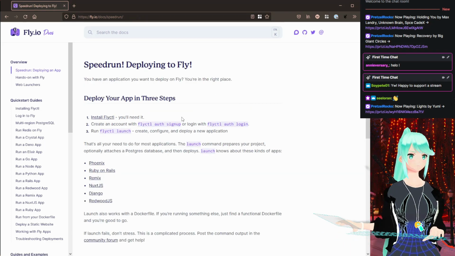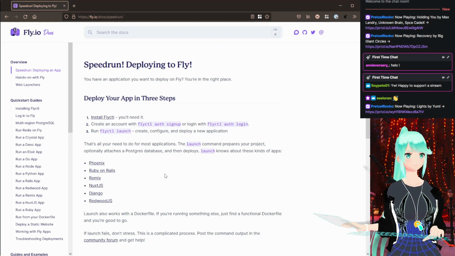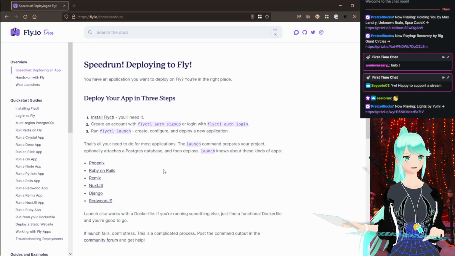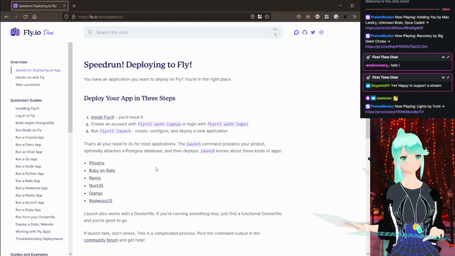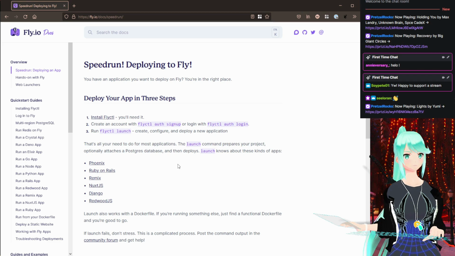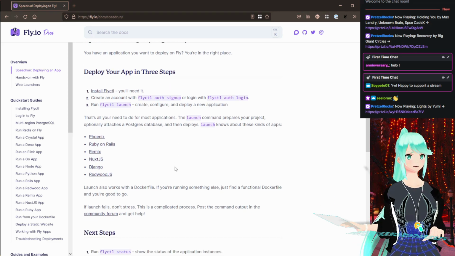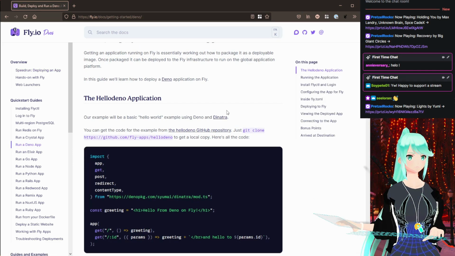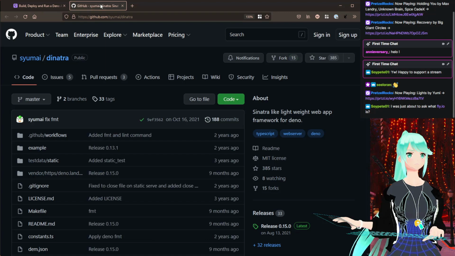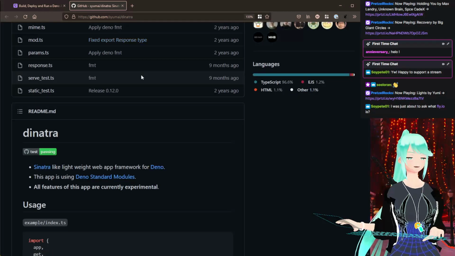You know what? Let's do the speedrun. Install flyctl. I have flyctl already installed and logged in. And then you run fly launch. The launch command prepares your project, attaches a Postgres database, and then deploys. Launch also works with the Dockerfile. Let's go to the Deno app. So it uses Deno and Dinatra.